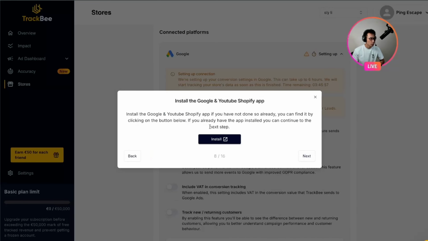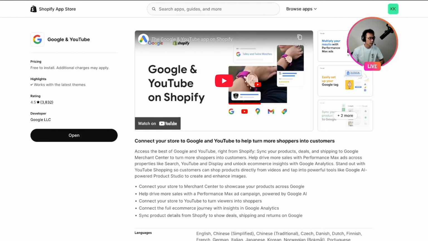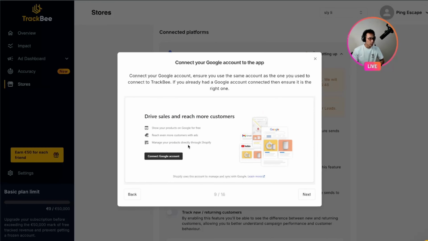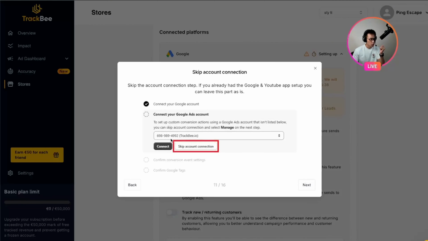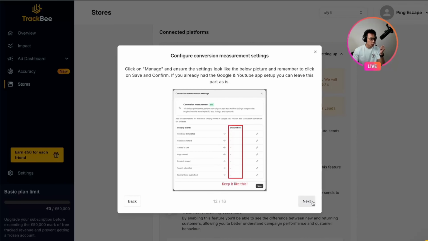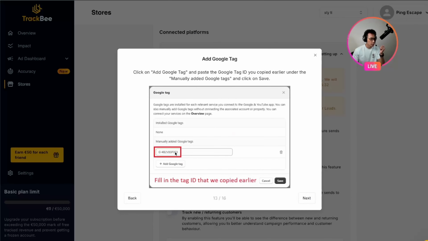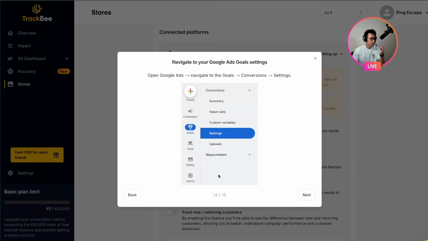They tell you to install the Shopify app, Google and YouTube. This one right here. Well, it's already installed. Basically, this also lets you connect the Google Merchant Center feed. So normally, that's why for me, it's already done. We connect the Google account, Merchant Center, well, the Google Ads account. You validate each step here. You paste here the ID of the Google tag that it asks for.